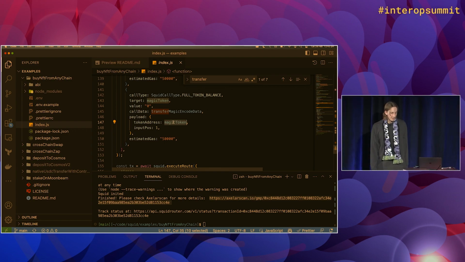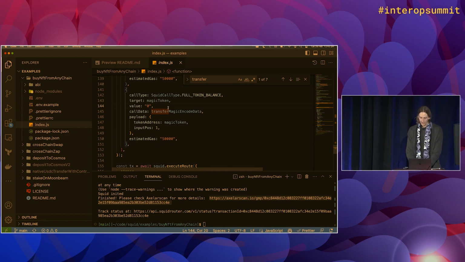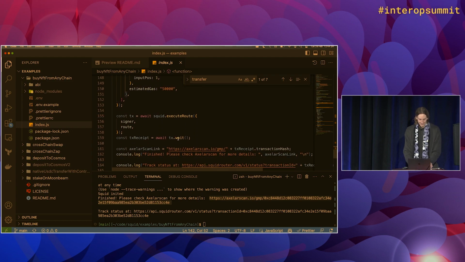So what that means is you can really use these swaps with any application. If you wanted to stake your full balance, you could stake your full balance, or you can do it with native as well instead of ERC20. You can see we've got a call type up here. If you change that to Squid call type dot full native balance, we do the same thing for native. Okay, so let's see if it worked.